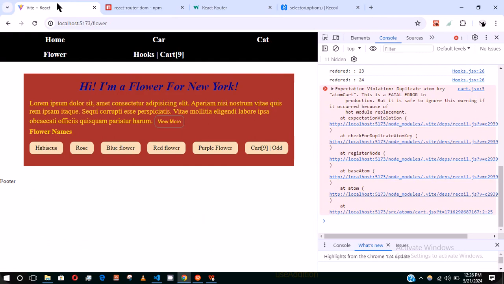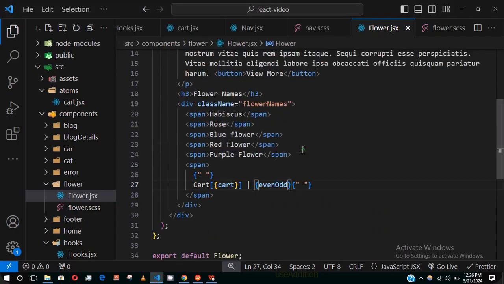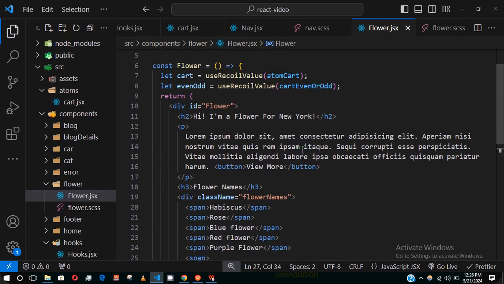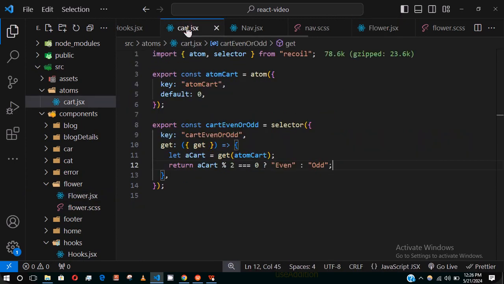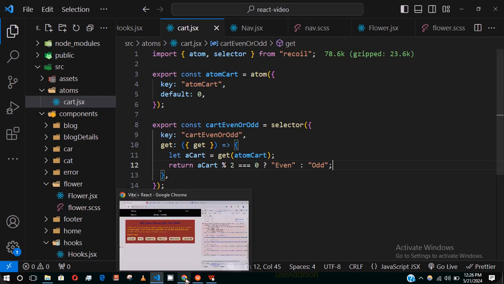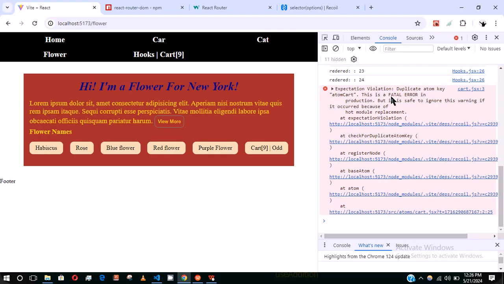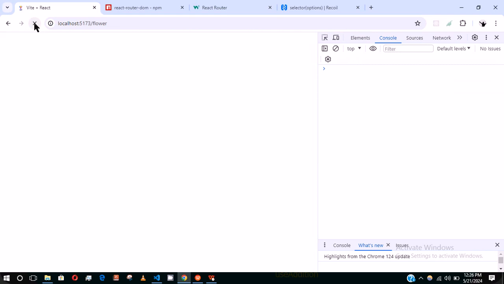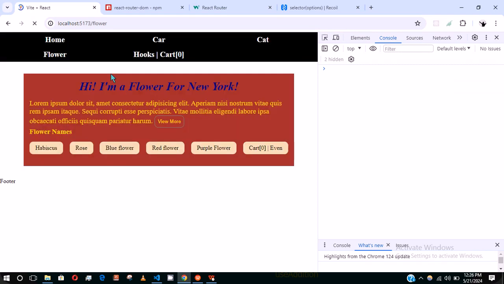Error, duplicate atom key, atom cat. Let's go back to our cat. Save, ignore. Let me refresh this page. Okay, it's already showing. I was looking at it at the wrong place, so it's working here.